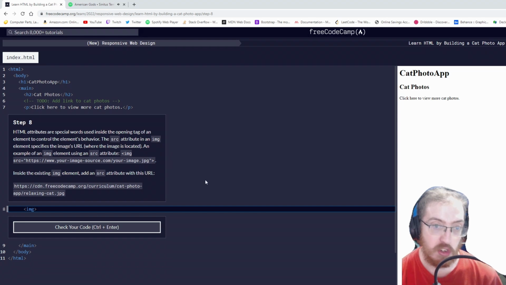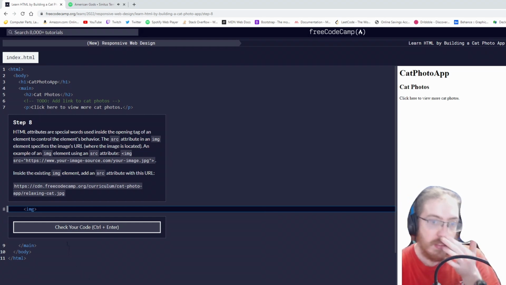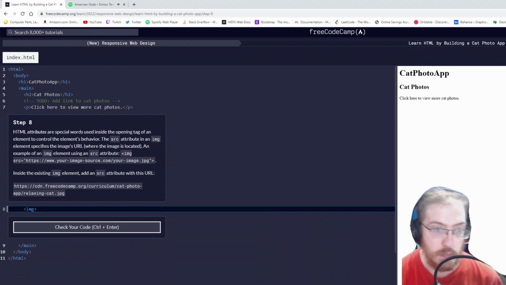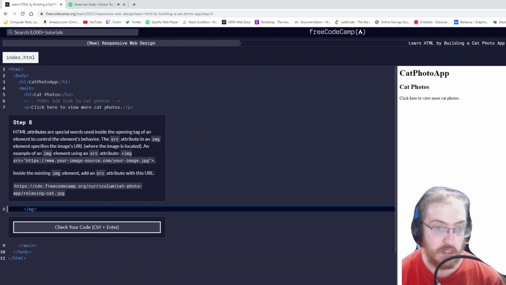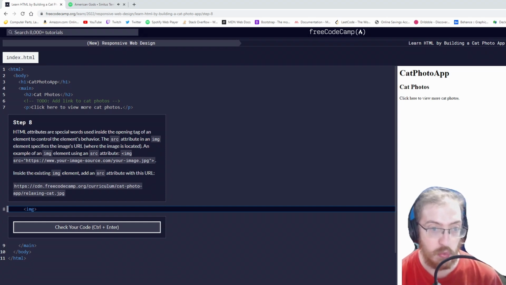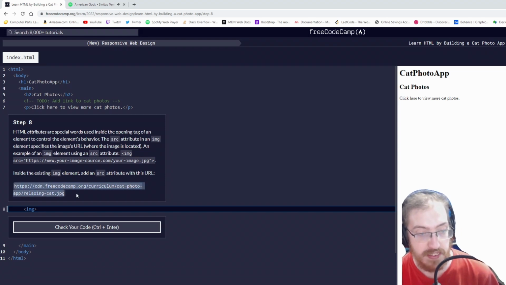HTML attributes are special words used inside the opening tag of an element to control the element's behavior. The source attribute in an image element specifies the image's URL, in other words, where it's located. An example of an image element using a source attribute would be that. Inside the existing image element, add a source attribute with the URL cdn.freecodecamp blah blah blah cat photo app relaxingcat.jpg.